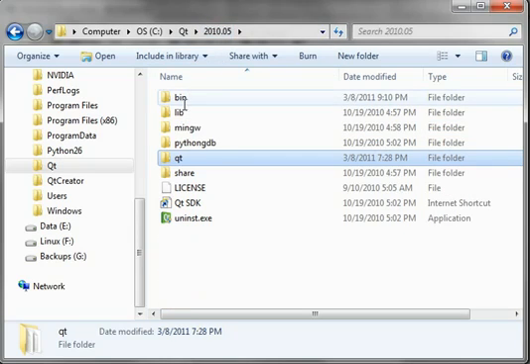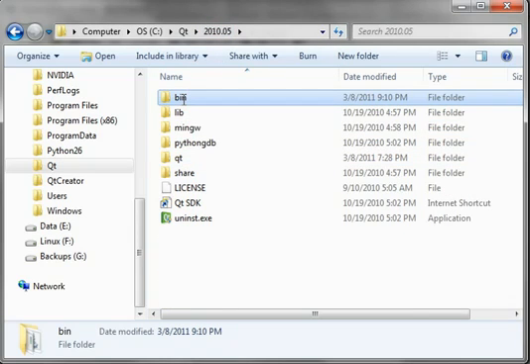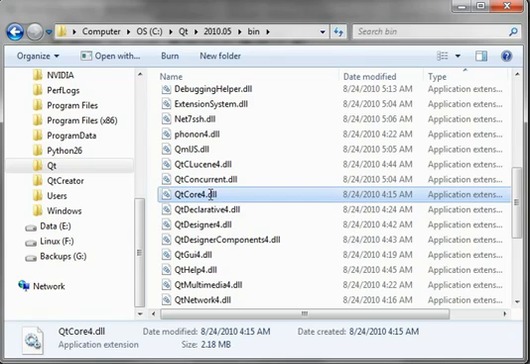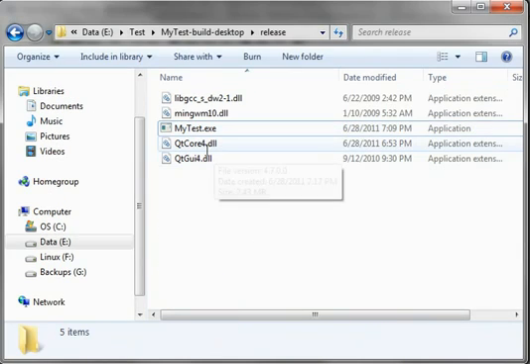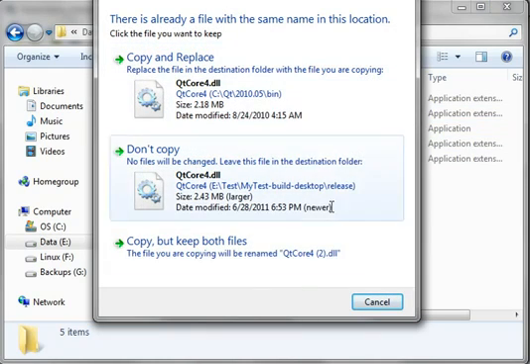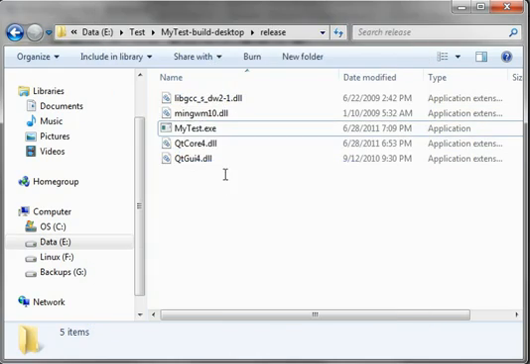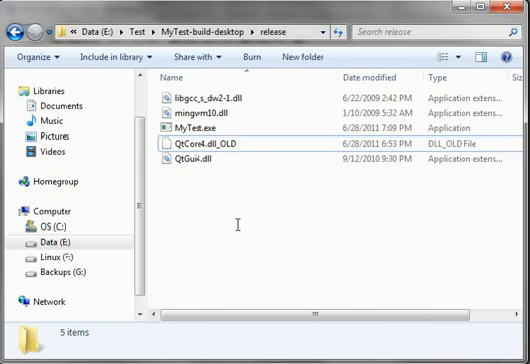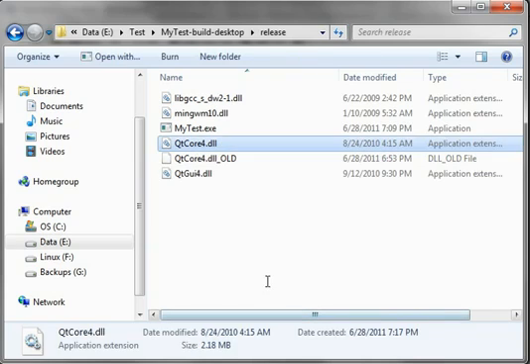Go back up to 2010.05. Notice there's a bin folder right here. If you go in here, notice there's a QtCore4 right here. Let's copy that. Go out to our release, and let's paste this out here. Core4. Actually, let's rename this right here, that way I don't have to go hunt for it again.